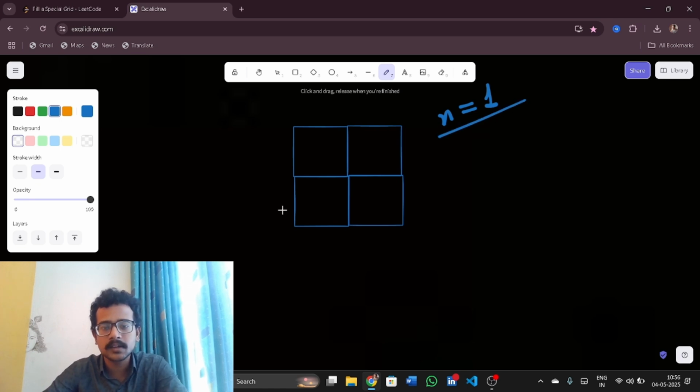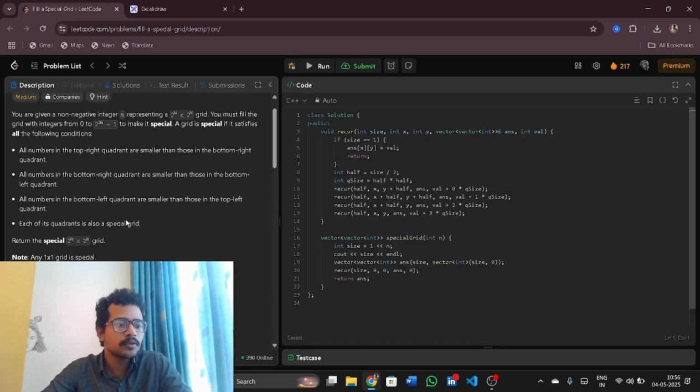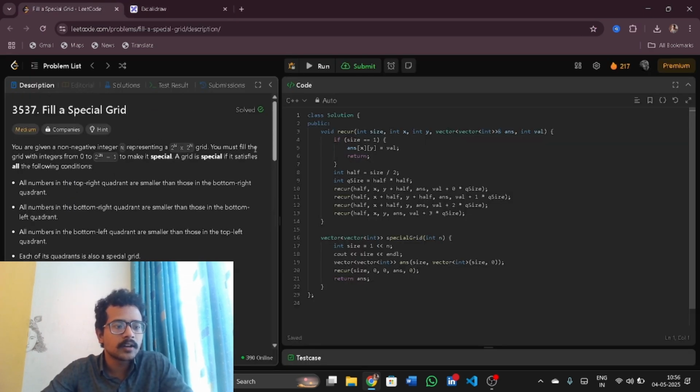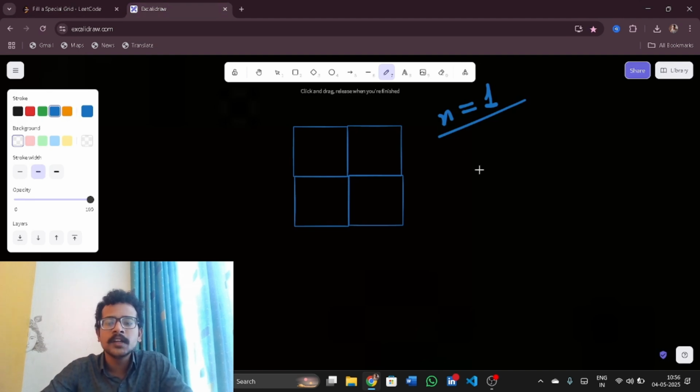Now how do we construct this special grid? Just start with 0. You can start with 1 or anything, but it should be special, right? It should be from 0 to 2^(2n) minus 1, so you need to start with 0. So I need to place 0 and then 1 and then 2 and then 3.